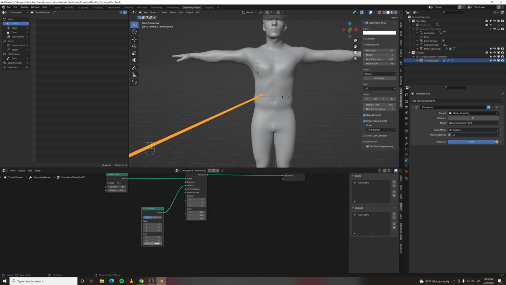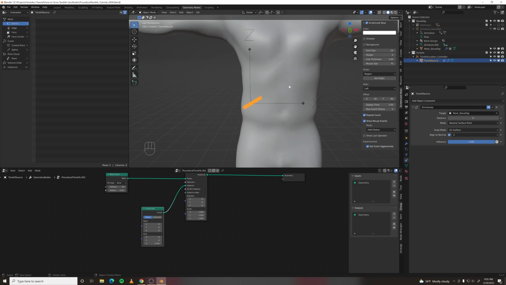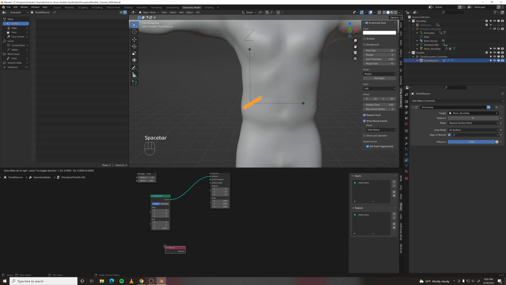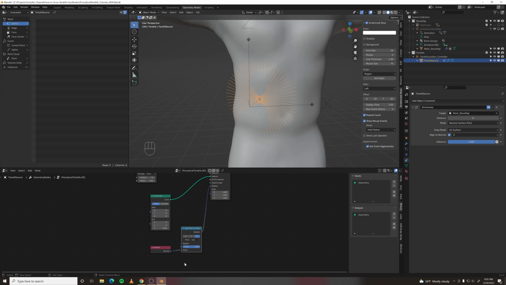Let's make those a little shorter. And we want them to point in the normal direction of the mesh circle, which we can do with a normal node and align Euler to vector. So plug normal into the vector and rotation into rotation and set the axis to Z. Now what it's doing is it's taking the normal, which is a vector, and aligning it and turning it into a rotation value that will work in this rotation input.